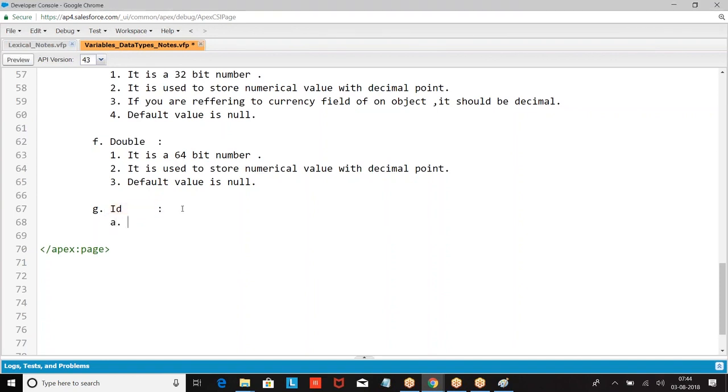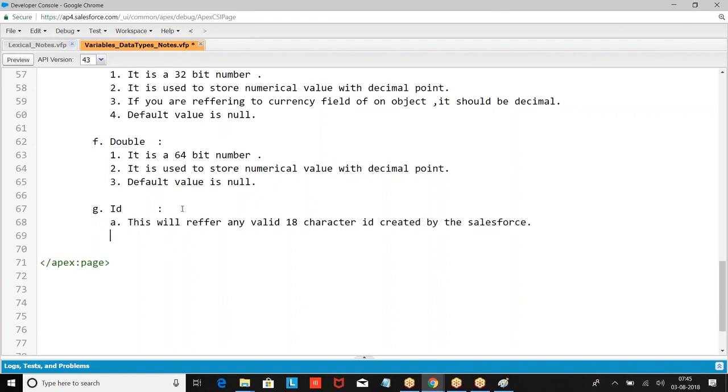That ID is referred by, what was this? This will refer to any valid 18 character ID created by the Salesforce. Default value, irrespective of the data type. Default value is null. So we had ID.